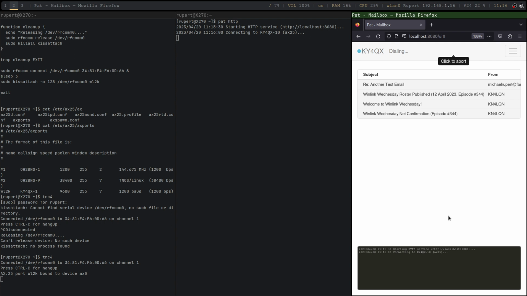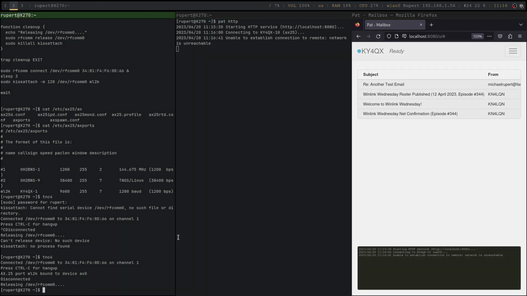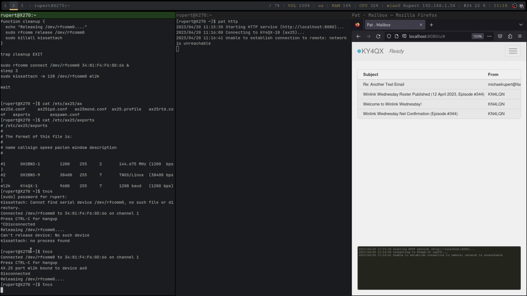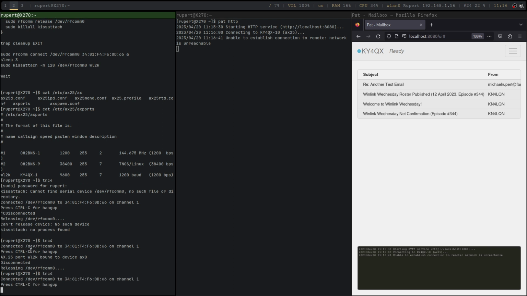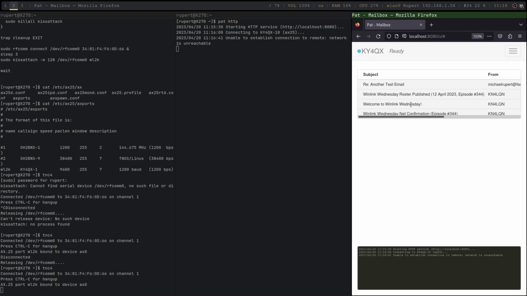Come on. All right. Well, I went ahead and power cycled the TNC. I'm not sure what's going on, but I guess you guys can see what I do when it goes wrong. I power cycled the TNC, and it killed this process because the Bluetooth disconnected. I will reconnect, and then we'll try it one more time.